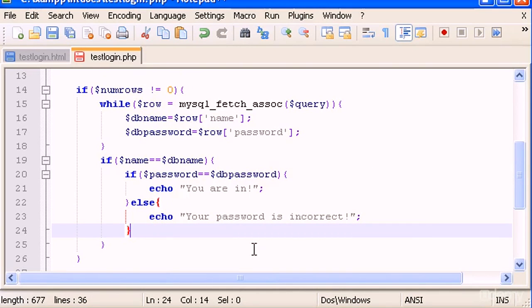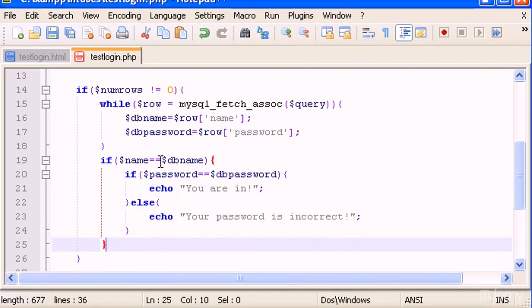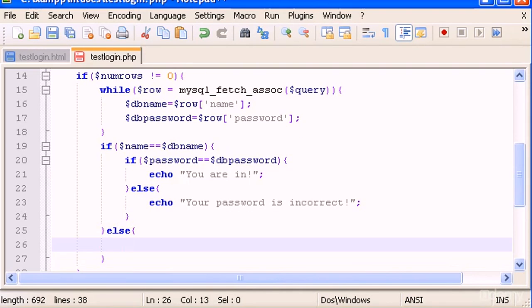Another else is here, which is if the name is not equal to the name in the database. So else in here, echo, your name is incorrect.